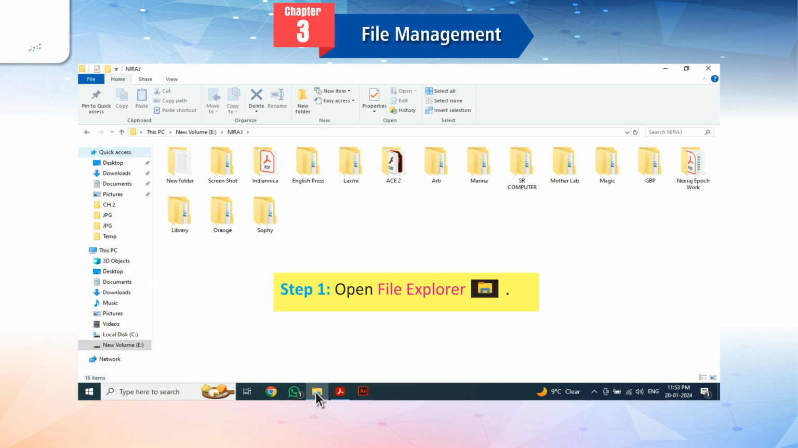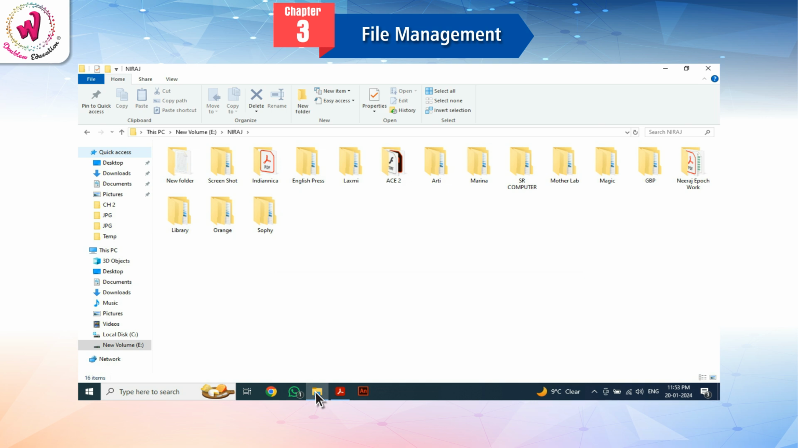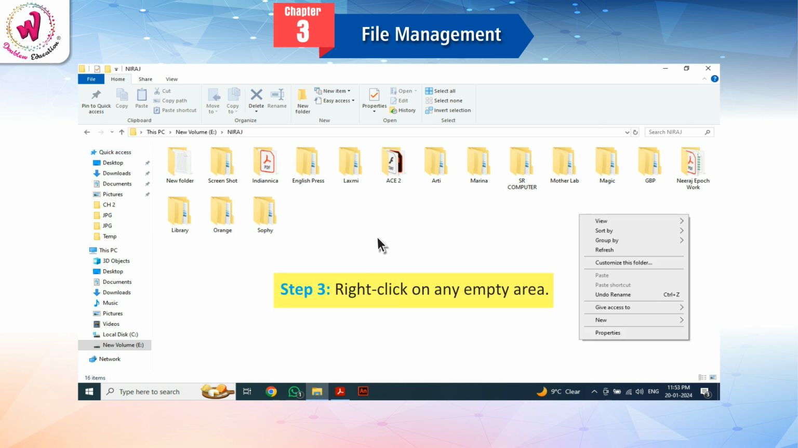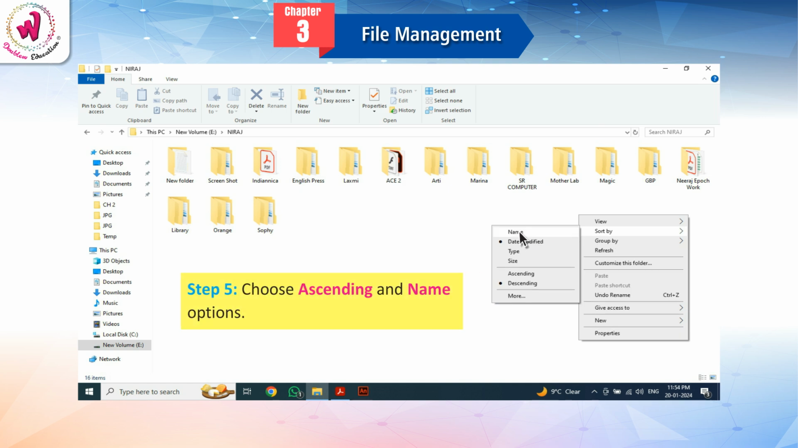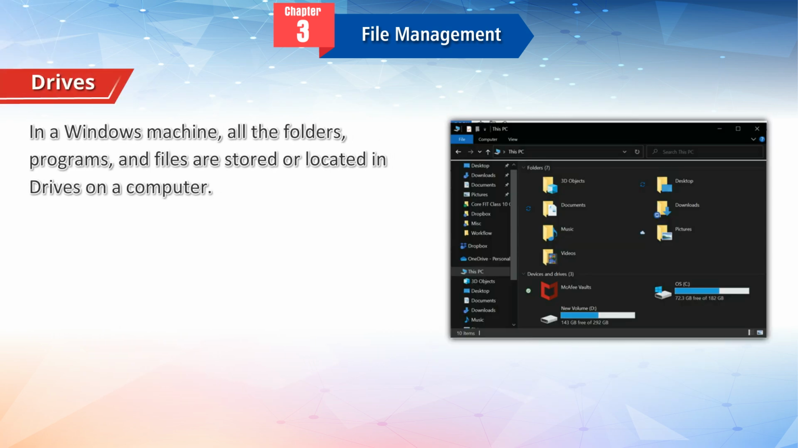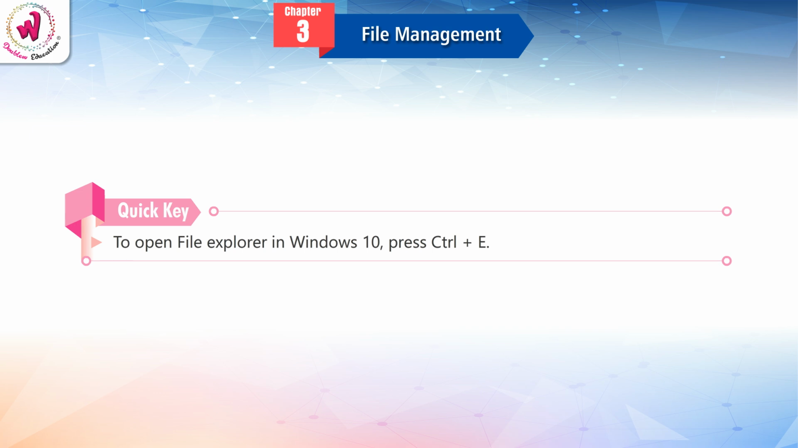Follow the steps given below to sort the files according to the date on which they are modified. Step 1. Open File Explorer. Step 2. Open the folder in which the files are to be sorted. Step 3. Right-click on any empty area. Step 4. Click on the Sort By option. Step 5. Choose Ascending and Name options. Drives. In a Windows machine, all the folders, programs, and files are stored or located in drives on a computer. A computer can have more than one drive. Quick key. To open File Explorer in Windows 10, press Ctrl+E.